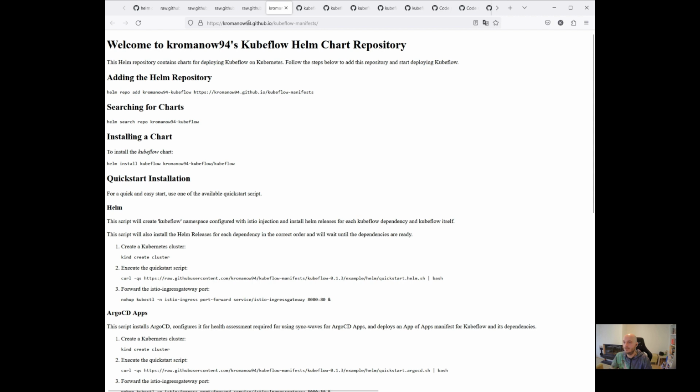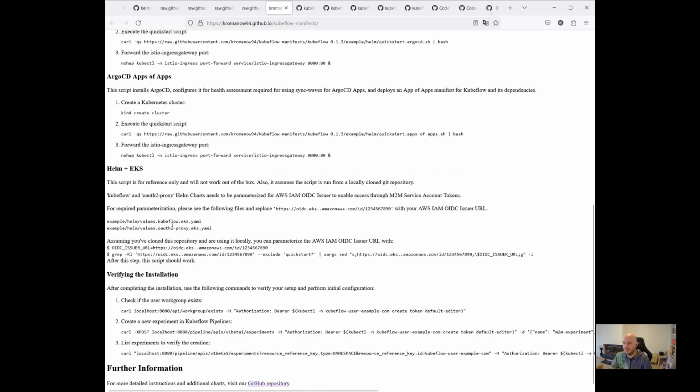Next, I want to show that there is a GitHub page based on this repository that also presents information in a very similar way to the GitHub issue about how this Helm chart can be installed, and what the quick start installation options are. I was also able to verify that at least some of the functionalities are already compliant with the EKS setup, which is mostly about setting the OIDC issuer for machine-to-machine tokens and some annotations for IRSA.